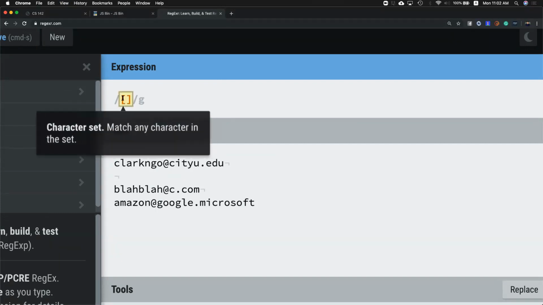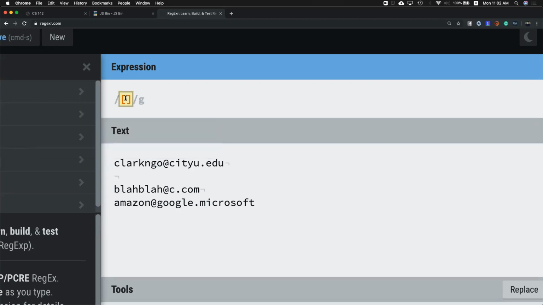Open brackets, match any character in the set. What do we want? We want a word that's denoted by \w. And what else? Let's say I want a special character to be included as well. Let's say a period, an underscore, a plus, a minus. After that, I also want to match the @ sign.